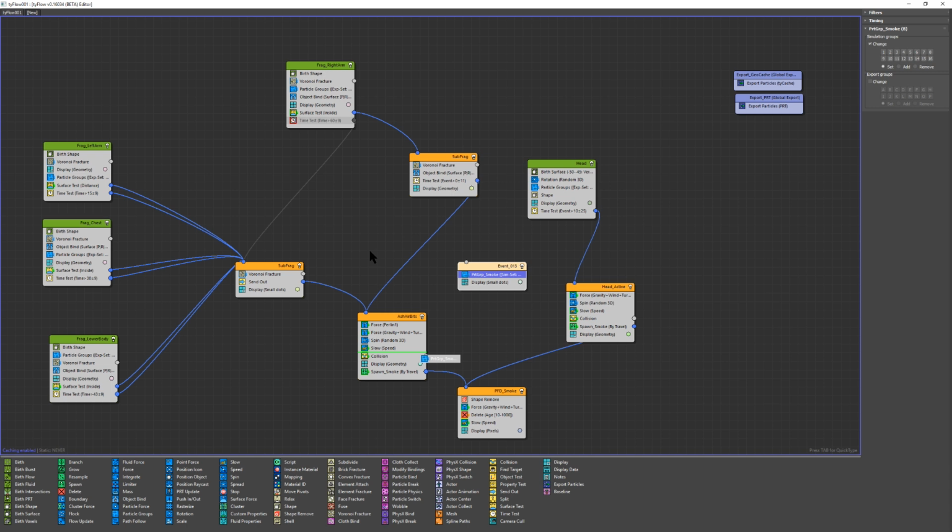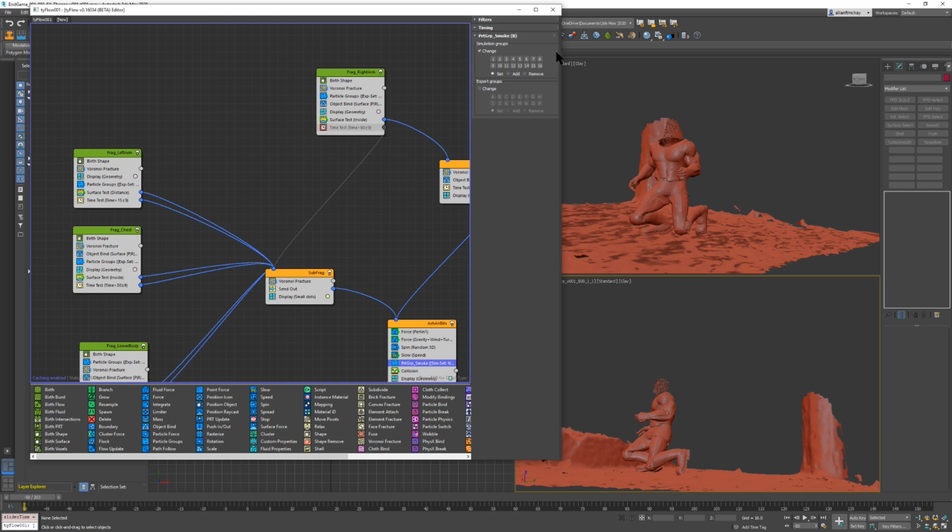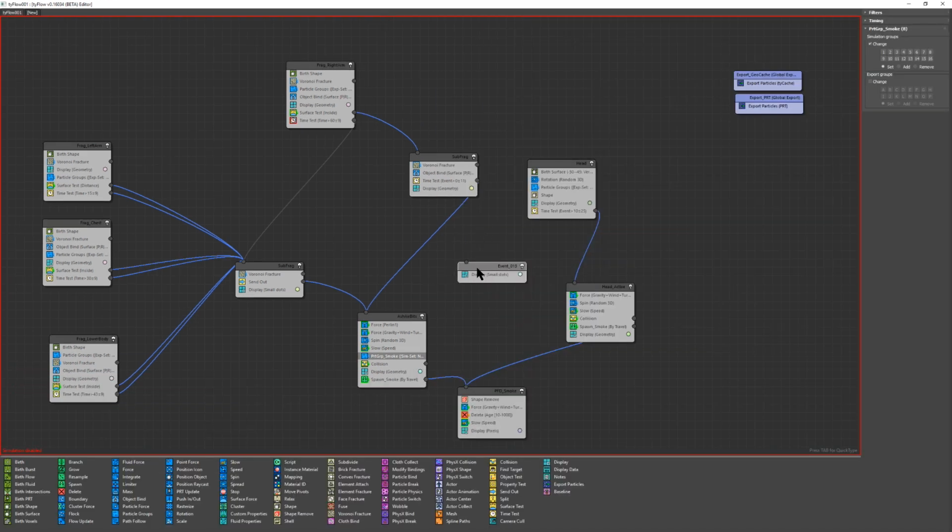And again, unfortunately, I've got my system on, so it's responding a little bit slow. So to fix that, I'm just going to disable flow. You can see it's red. Okay, so let me just delete that.